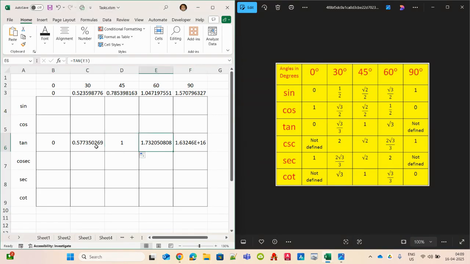Now these two values are root 3 by 3, and root 3. How can we prove it? Let's say sqrt of 3, that gives me this value. In the table it is written as square root of 3, but in Excel we get the decimal value, not the square root form. And this one is sqrt of 3 divided by 3, and we get this value. So we can see that the values match the table. The presentation is in decimal format, but the values are at least correct.